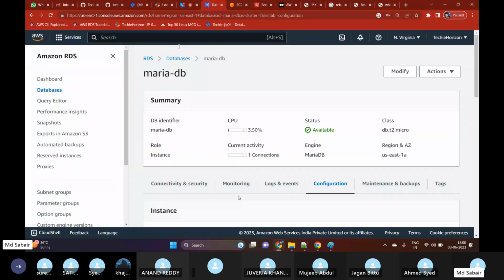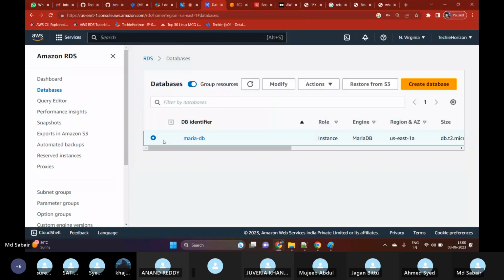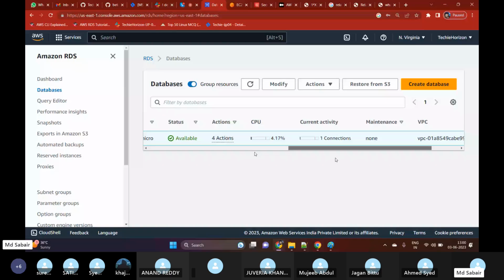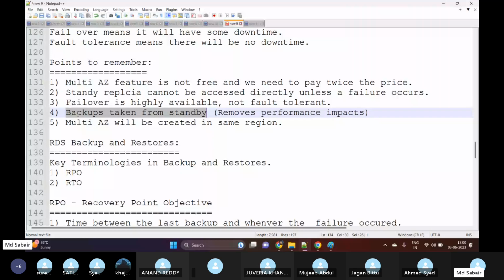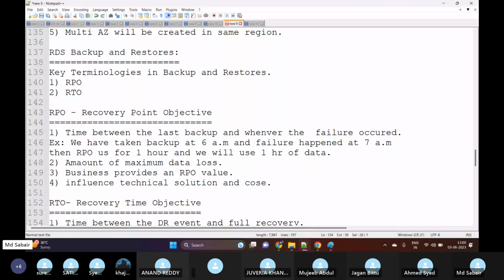Understood? So if you want to enable multi-AZ, we can enable it, but we can't really access the standby database. Now we have one more thing called RDS backups and restores. In backup and restores, we have two important terminologies we need to remember: one is RPO and one is RTO.